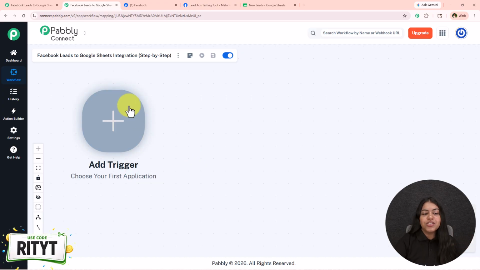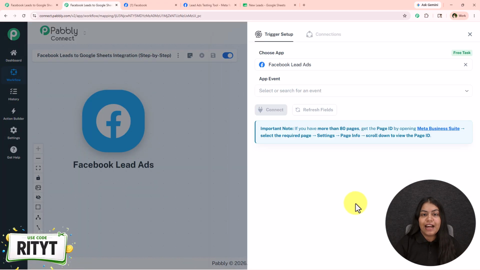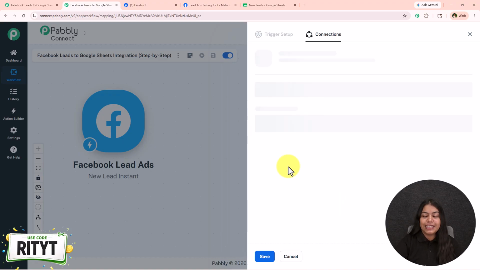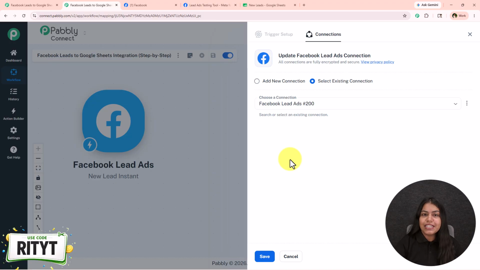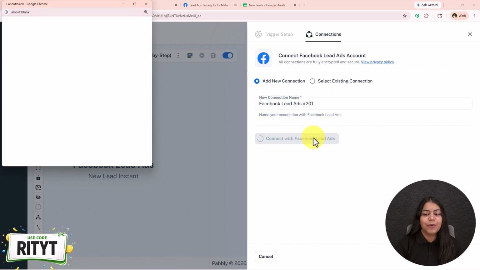For that you just have to click on this add trigger button. For the trigger application, select it as Facebook lead ads. For the event, just choose it as new lead instant and click on this connect. Now if you have already created a connection between Facebook lead ads and Pabbly Connect, then click on this select existing connection and then save. But if you haven't, click on add a new connection and then connect with Facebook lead ads.